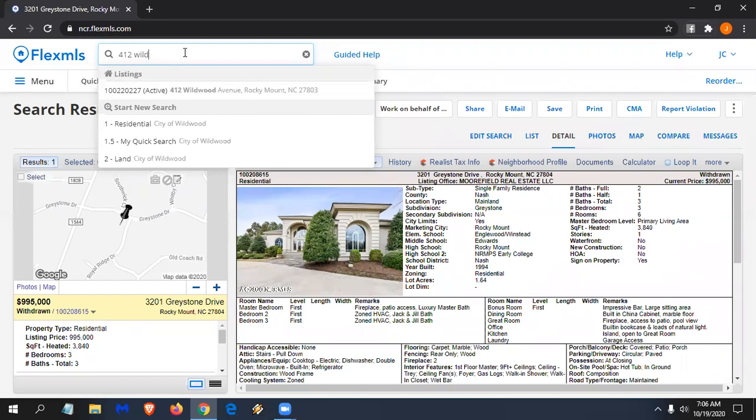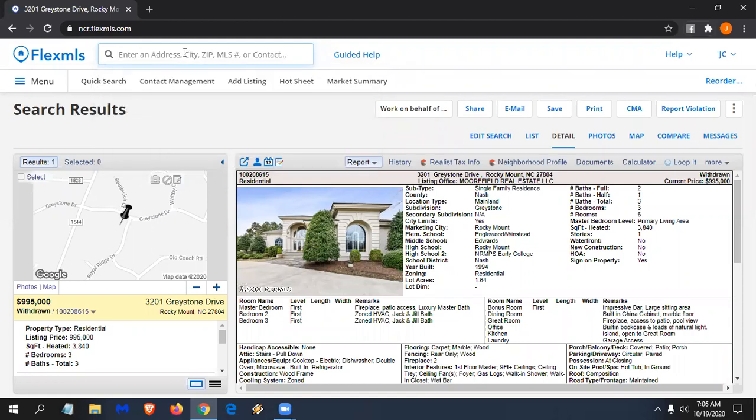Now, the third thing that we can do is a radius search. And there are 3 different ways we can do a radius search. The first one is a radius search around an MLS number. The second one is a radius search around an address. Now, pay close attention to this explanation.